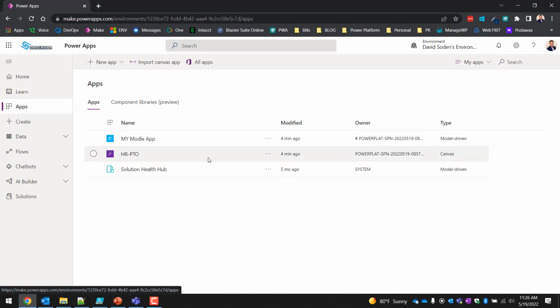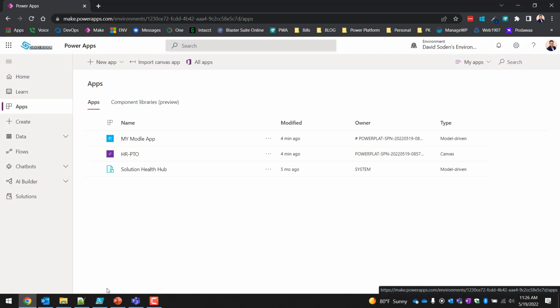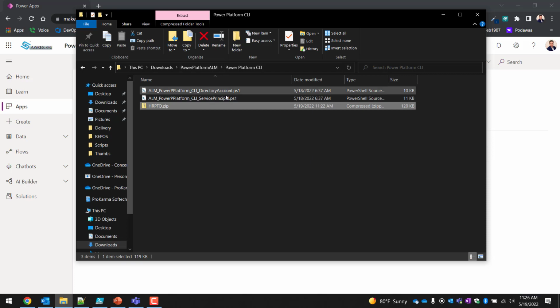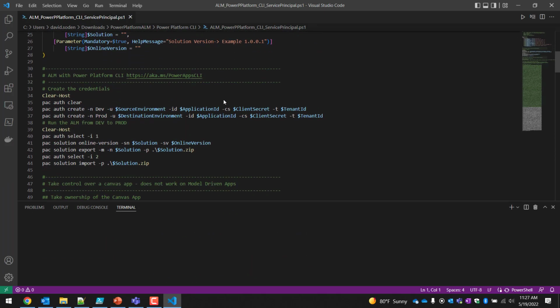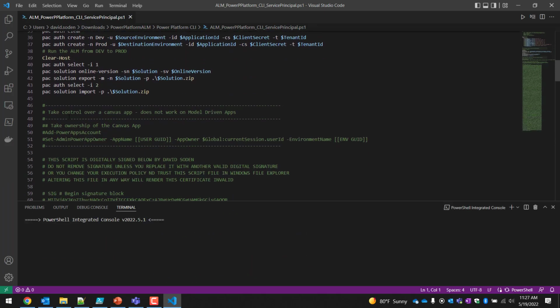Now, if you want to delete it, the best way to delete it, at least for a Canvas app, is you're going to go in with PowerShell. If we look at the script that I've created for you, down at the very bottom, I've commented some stuff out of this script. At the bottom of this script, I have this little area that should be of interest to you. It says take control over a Canvas app, and it does not work with model-driven apps, so note that.